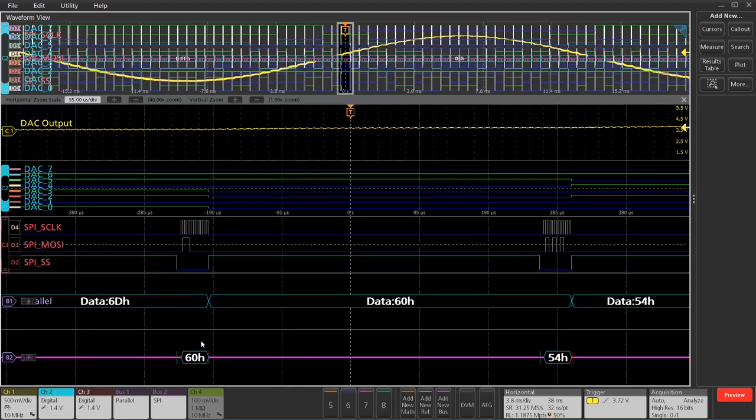So you can see here 60 hex gets programmed through the SPI bus, shows up on the parallel bus next. Same thing with the 54 hex. That's on the SPI bus, and then it shows up on the digital channel, indicating to change magnitude on the output of the D to A converter. So just kind of a simple example of how you can see serial buses, digital and analog, all in the same system.